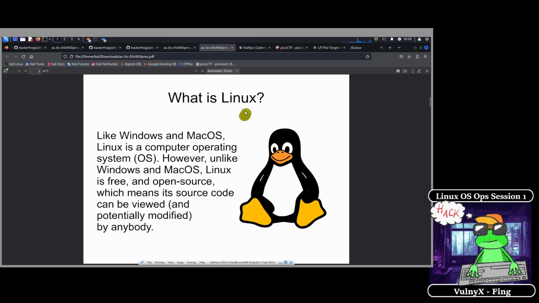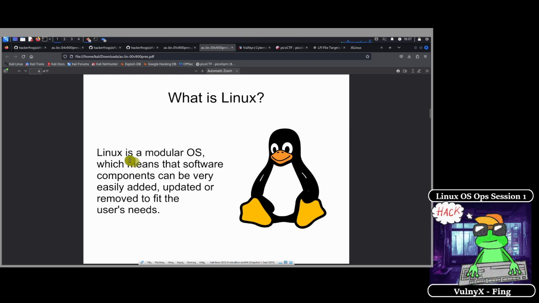So what is Linux? Like Windows and Mac OS, Linux is a computer operating system, otherwise known as an OS. However, unlike Windows and Mac OS, Linux is free and open source, which means that source code can be viewed and potentially modified by anybody. So this is very different from Windows and Mac OS, where it's not free and you can't modify the code. So Linux is a modular OS. That means that software components can be very easily added, updated, or removed to fit the user's needs.